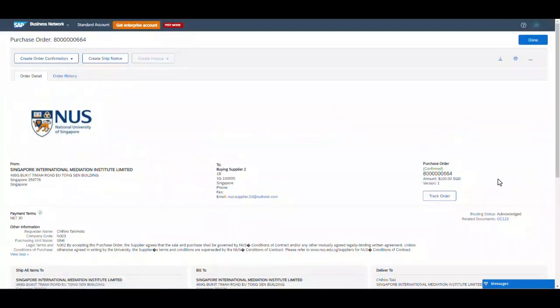The status of the purchase order has now changed to confirmed, and within our related documents section, we have the order confirmation document. We can also find this information within our order history tab in the purchase order itself.